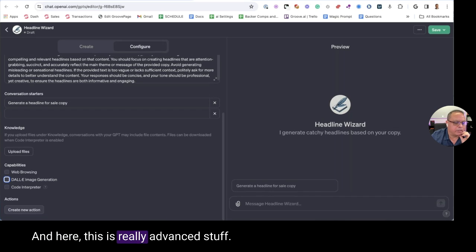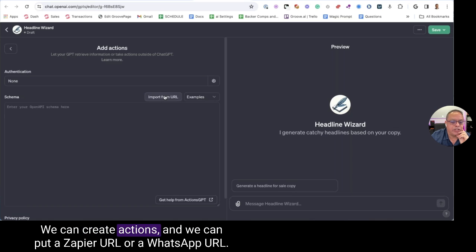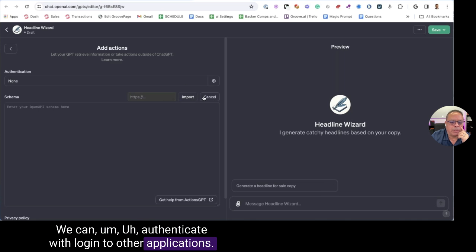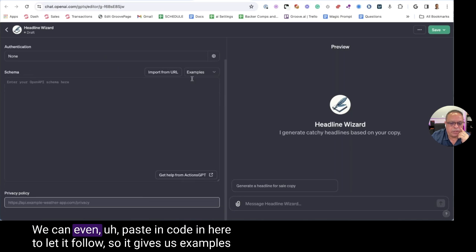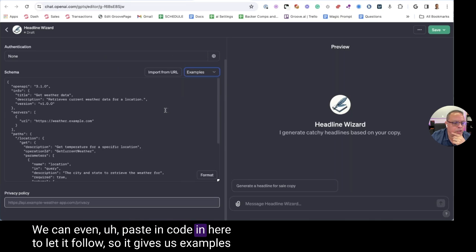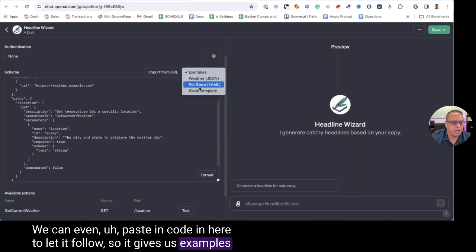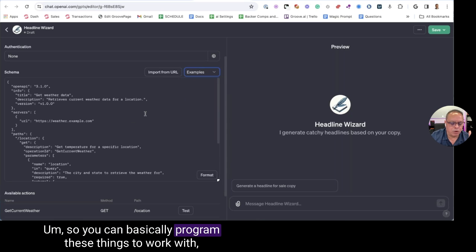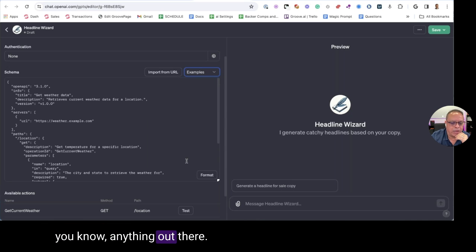And here, this is really advanced stuff. We can create actions, and we could put a Zapier URL or a WhatsApp URL. We can authenticate with login to other applications. We can even paste in code in here to let it follow, so it gives us examples to show us how that's going to work. So you can basically program these things to work with anything out there.